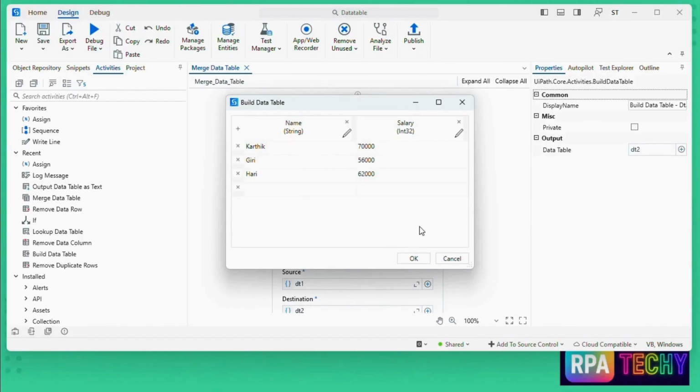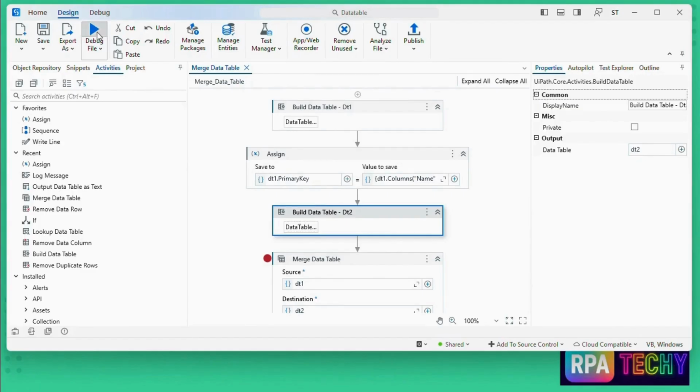So when I execute the merge data table activity, first the primary key will be added to the name column in the DT2. Then it is going to add all the DT1 rows to the DT2. But as we added the primary key on the name column, and as the Hari name is already available in the DT2, the Hari details in the DT1 will be skipped and the remaining details will be added in the DT2. So let's run the process and verify the output.